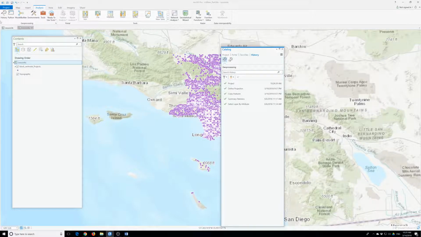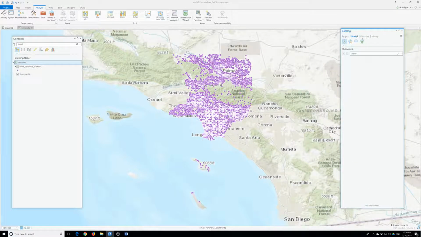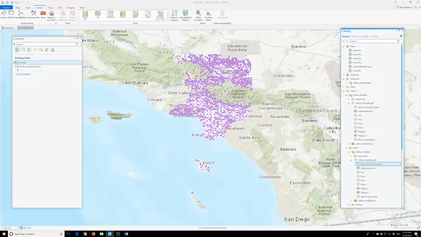Environment settings are default values or conditions applied automatically to all geoprocessing operations. So I'm just going to leave it here. Go back to Project, Portal, Favorites. I don't have any favorites. So now we're going to set the geoprocessing settings. There are many environment settings, but we will concentrate on the output coordinate system. On the Analysis tab, we will go to Environments.